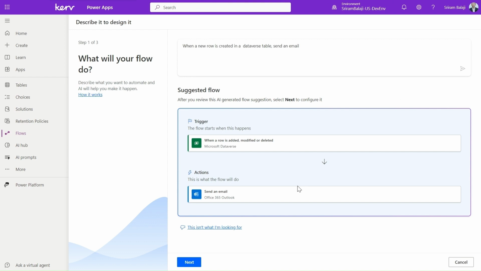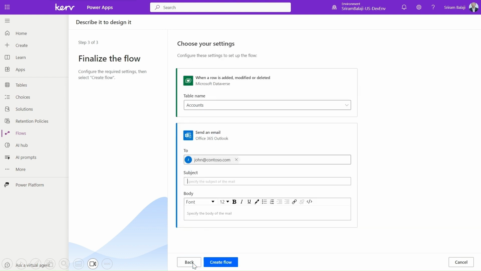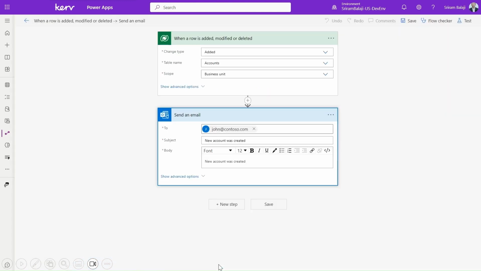This is Copilot in Power Automate. So here my natural language prompt is: when a new row is created in a Dataverse table, send an email. When I describe the flow, it actually creates the steps for me. So you can see the triggers and the actions. When you click next, you can choose the table name, the email, the subject, and so on and so forth. And then I can go ahead and create the flow. So this is the flow that has been created for me.